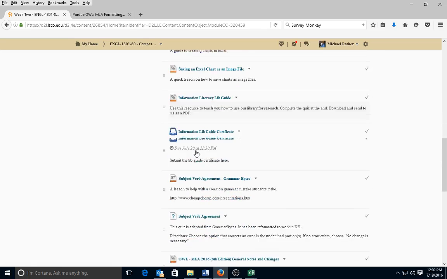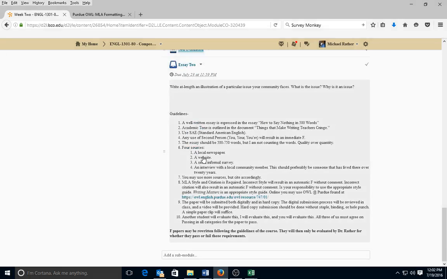The essay does require 4 sources: a local newspaper, which in many cases with small towns in the area, they don't have their own paper still, so you might try the Beaumont Enterprise. Or KGOT, I think, is the radio station that has a lot of local information on it. A website, a small informal survey, and an interview with a community member. And I'd like it to be another community member than the one you interviewed the first time.